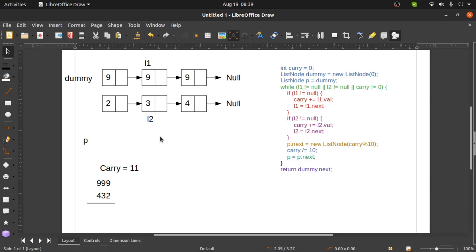So what I do is I create a new list node here. Just copy and paste this. This is my first list node. And the value of the list node is carry modulo 10. So that will give me 1. Because in an actual adding operation, we do the same. 9 plus 2 is 11. So we put 1 here.